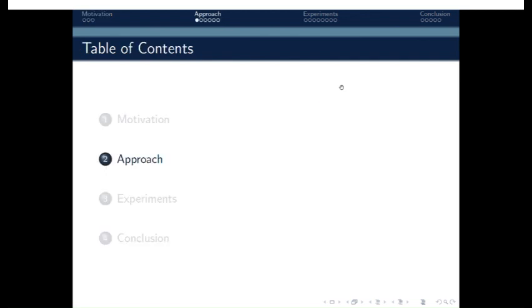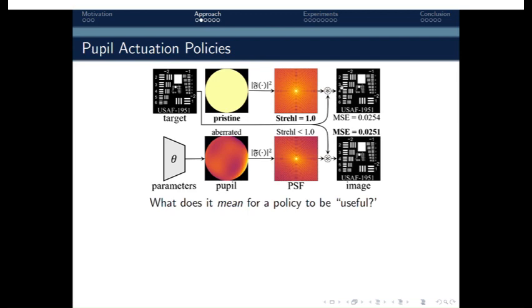And so I'm going to describe now our approach, but I have to begin with a little bit of a diversion, because really, what does it mean for a policy to be useful? Here, when I say a policy, I'm talking about a thing that is making a choice about how to articulate a pupil function. And so here on this image, you see two pupil functions, the second image from the right, on top of each other. At the top is pristine. This is a perfectly flat pupil function. And on the bottom, there's some parameterized aberrated pupil function. That's what you're seeing here.